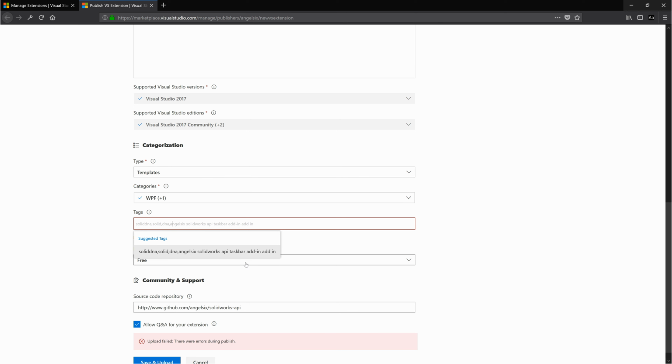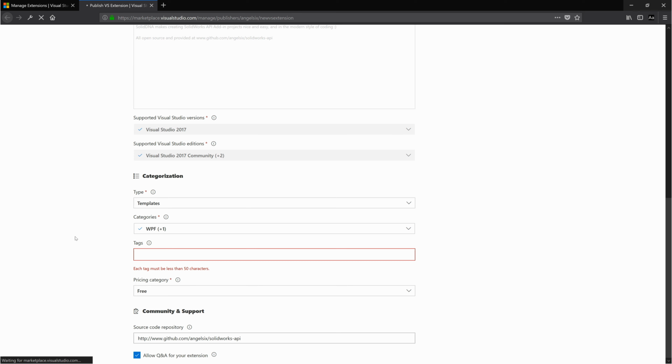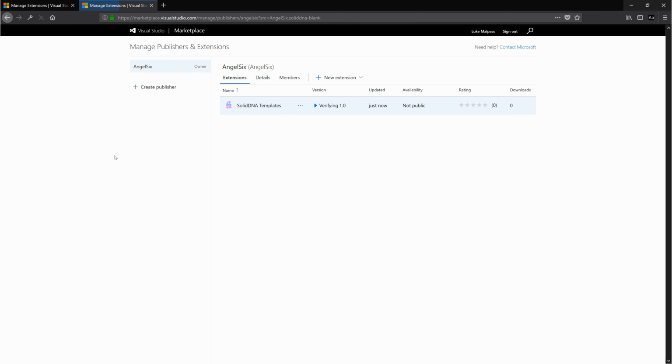Last attempt, and then tags are not going to be included because I'm getting a bit bored of typing tags now. Nope, okay, forget it. So they are space delimited, but I'm going to leave tags off for now. I can't really care. So there we go. Updated, availability not public, version verifying one. So I guess we just wait for this to verify.